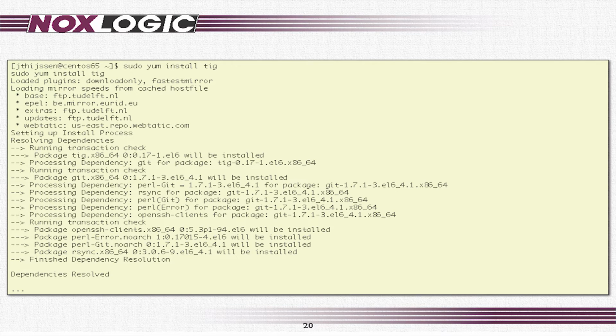What you see here is that it actually says package Tick will be installed, and then you see processing dependency Git for package Tick. So it knows this package depends on the Git package. And the funny thing is that the package Git itself depends on other packages as well. In this case, Perl Git, rsync, Perl Git again, open SSH clients. So the whole dependency tree will actually be figured out by, in this case, Yum, and it will say, oh, these packages you did not install already, shall I install them for you as well?